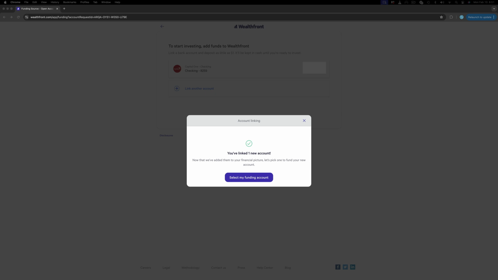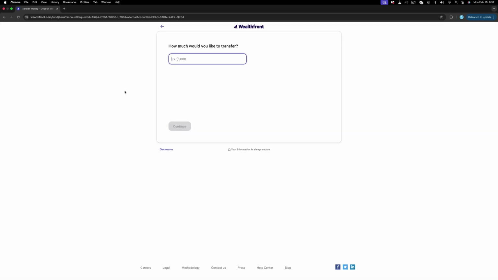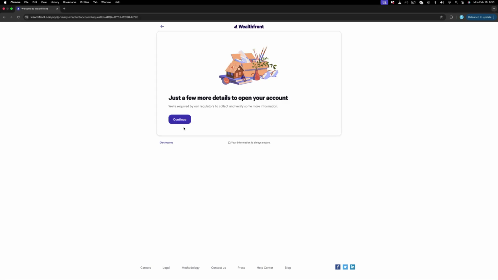Click Select My Funding Account, which is the one you just connected. Click on it and then select the amount you would like to transfer. Today I will transfer $30, but keep in mind that in order to open an account you just need $1. Enter the amount and click Continue. Now let's proceed and complete our account.